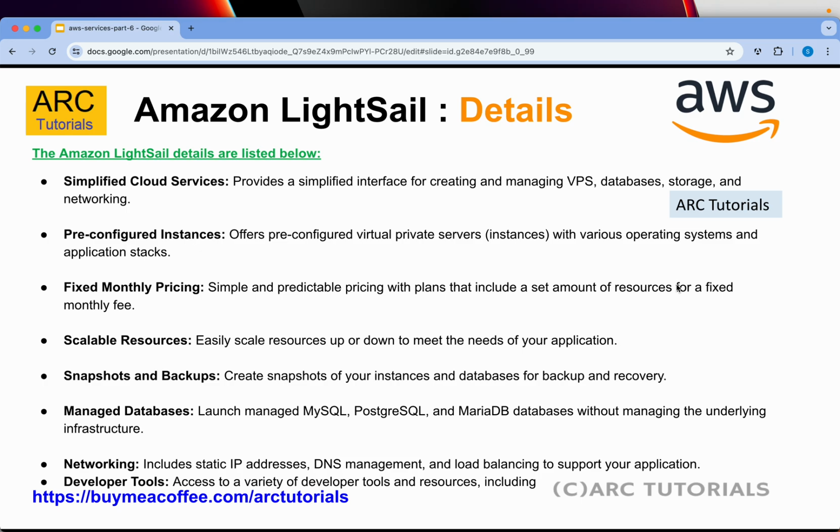Amazon LightSail provides a simplified interface for creating and managing VPS, databases, storage, and networking. It comes with pre-configured instances of VPS, which is virtual private servers, with different operating systems and application stacks. The best part is that it has a monthly fixed pricing. That means it has a set amount of resources for a fixed monthly fee, so that as a developer or as a startup, you know how much you're going to pay for the services. You can easily scale resources up and down to meet the needs of your application. You can create snapshots of your instances and databases for backup and recovery.